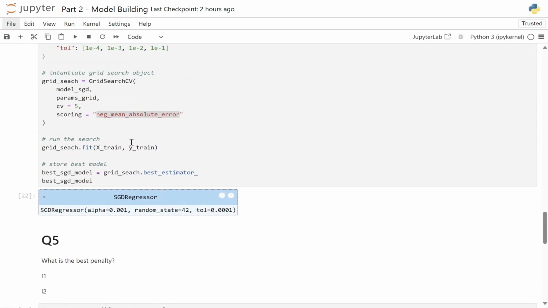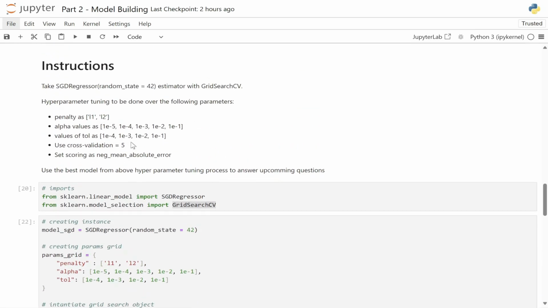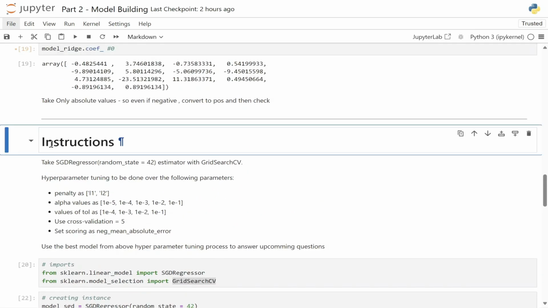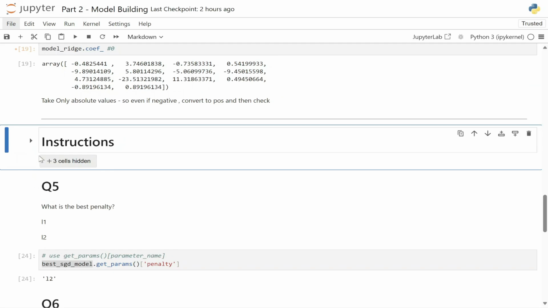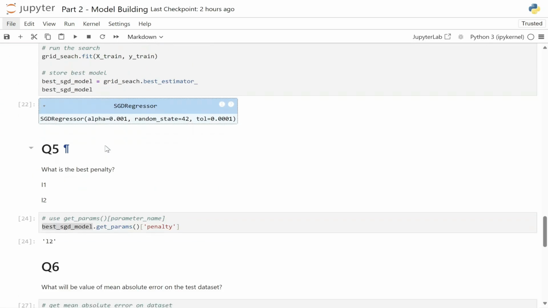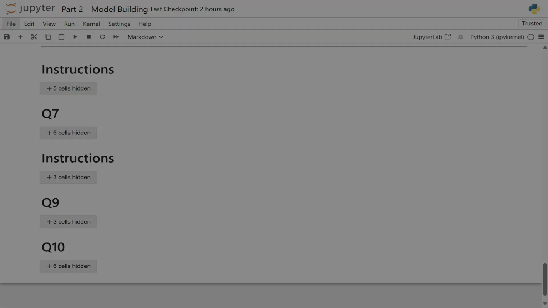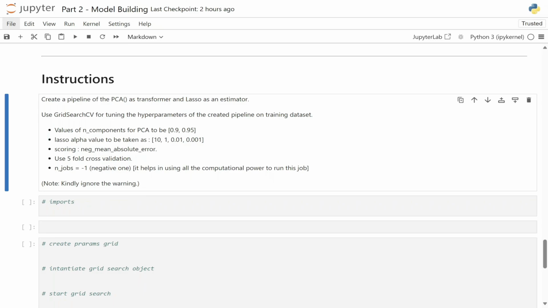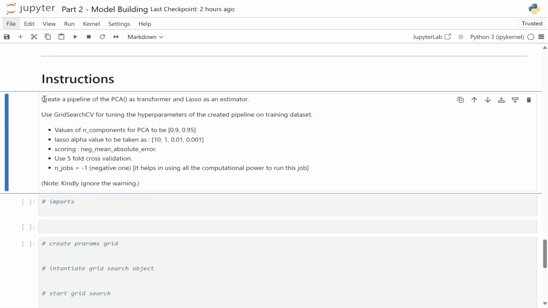Now this again becomes a little bit complicated, and this particular section actually ensures hyperparameter tuning. Now let's move on to our next section and look at what else is stored for us. Okay. So now let's move on to our next section, which is mainly about creating pipeline and transformers.